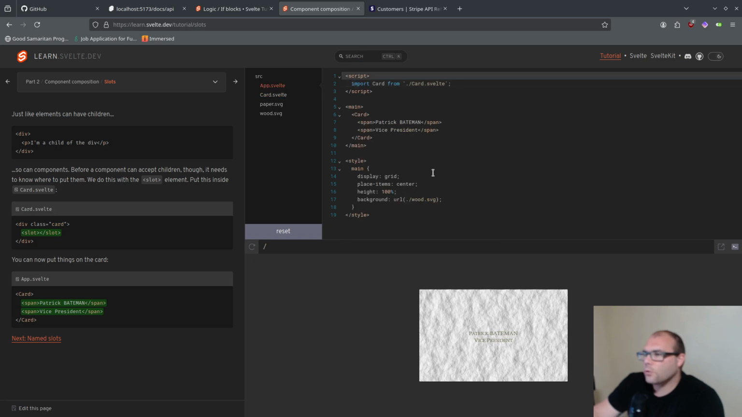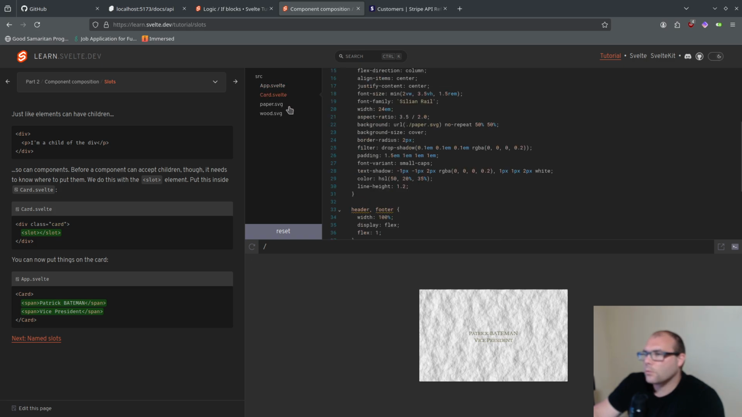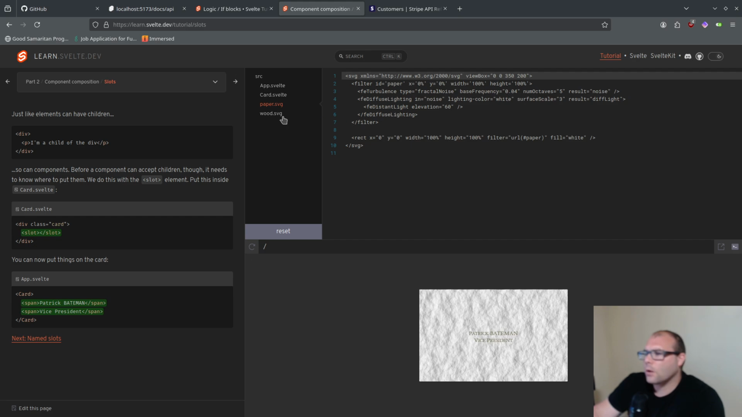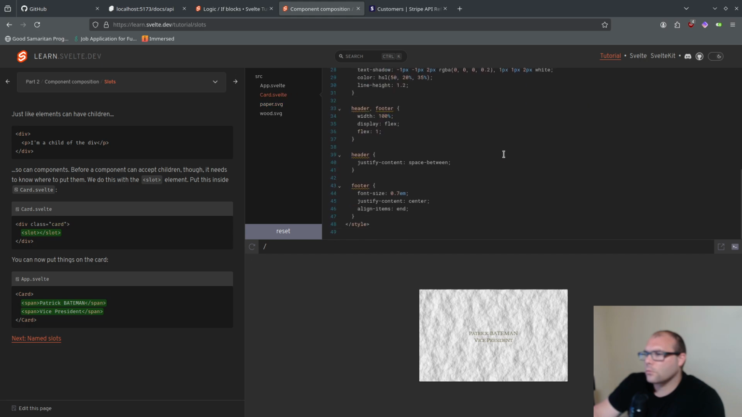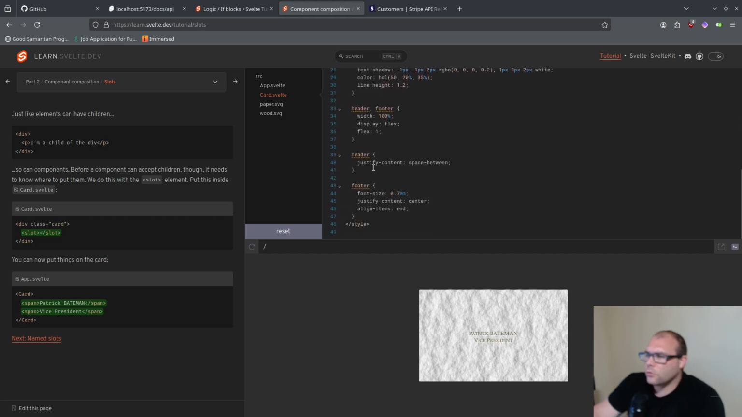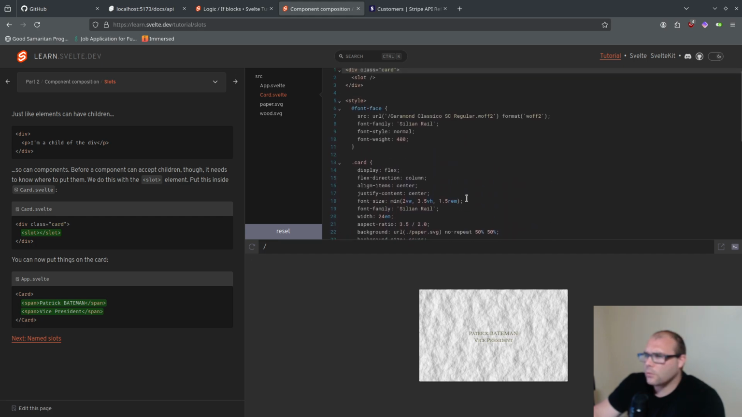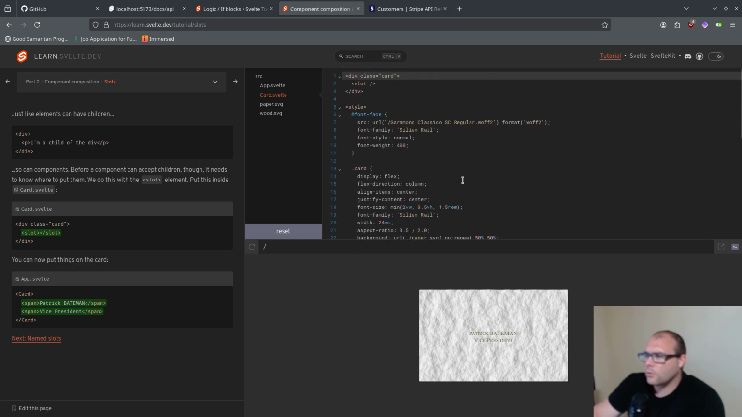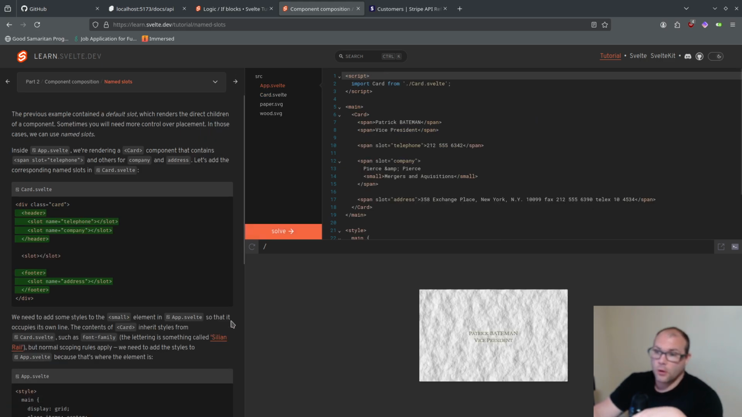Or this paper and wood thing. Oh, it's just images. Okay. That seems pretty simple. And how do we style? Do we just style the slot? Dot card. Named slots. I don't think we need that.